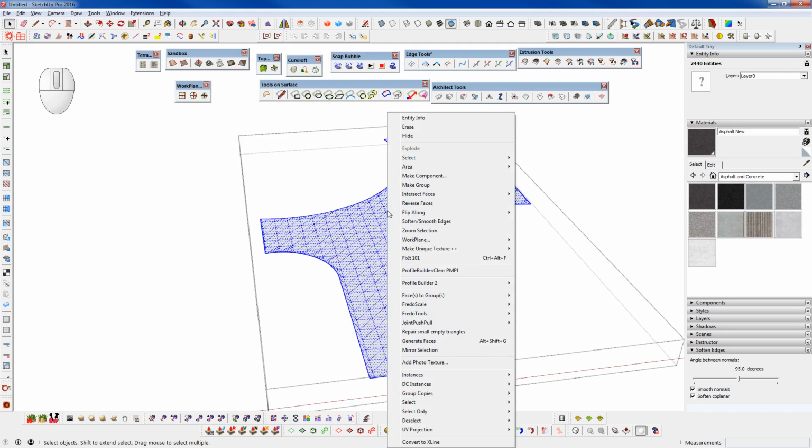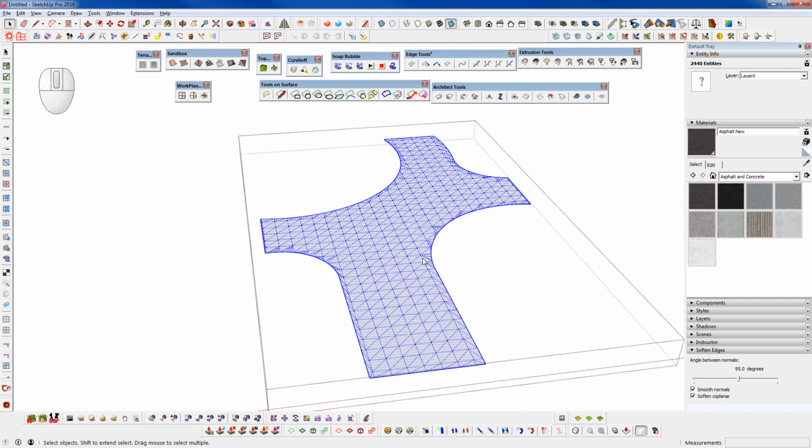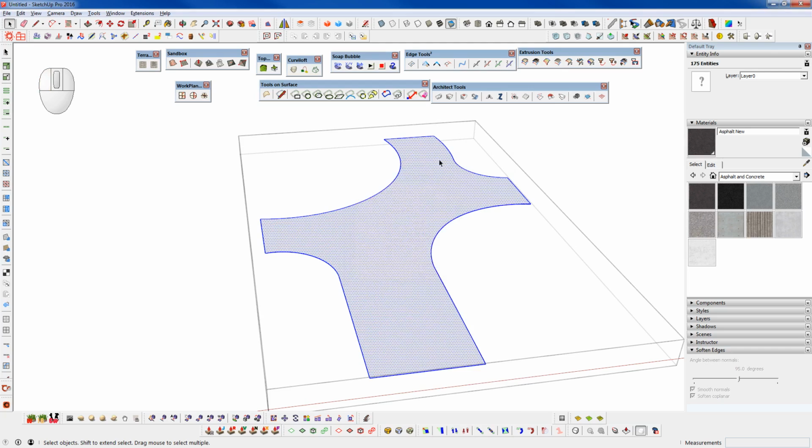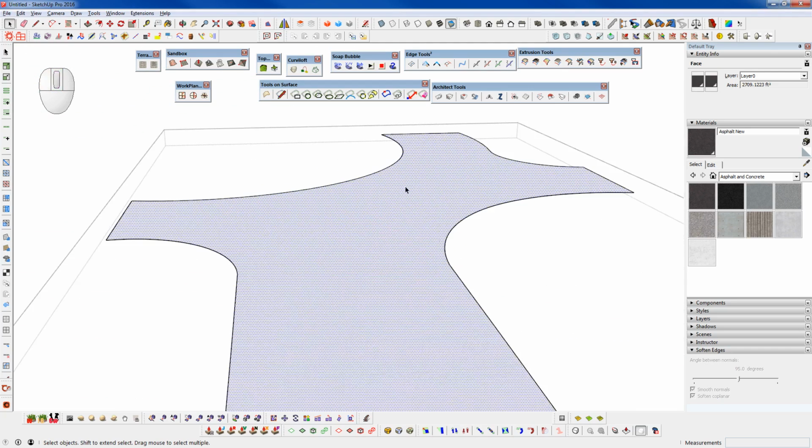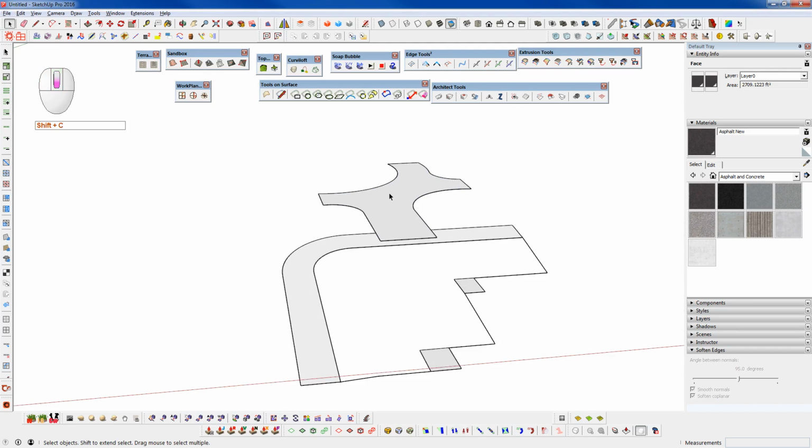And now that I've flattened that, I like this little plugin called Fix-It 101, and you can search for that and get that, but I'll run that, and that'll delete everything on the inside and now just leave me with this flattened surface that has a single face in it.